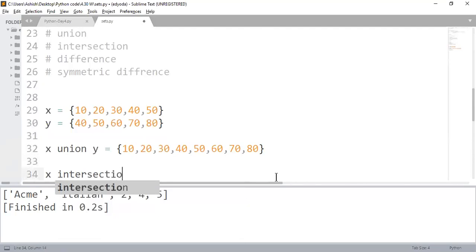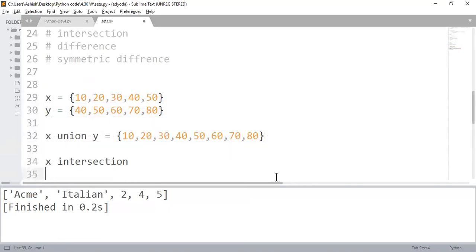These are not keywords we have to use? No, we are just discussing in mathematical terms, not in Python. Okay. So now I'm saying X intersection Y. So this will give me all the elements which are common in both of the sets. So I have 40 and 50 common, so my answer will be this one.